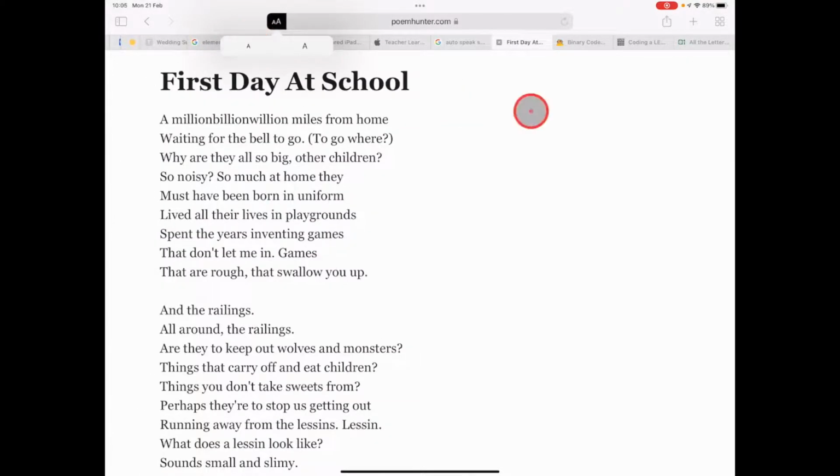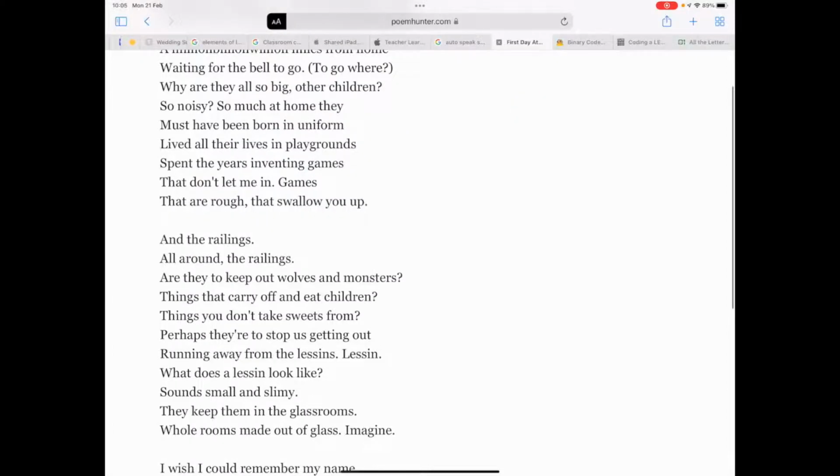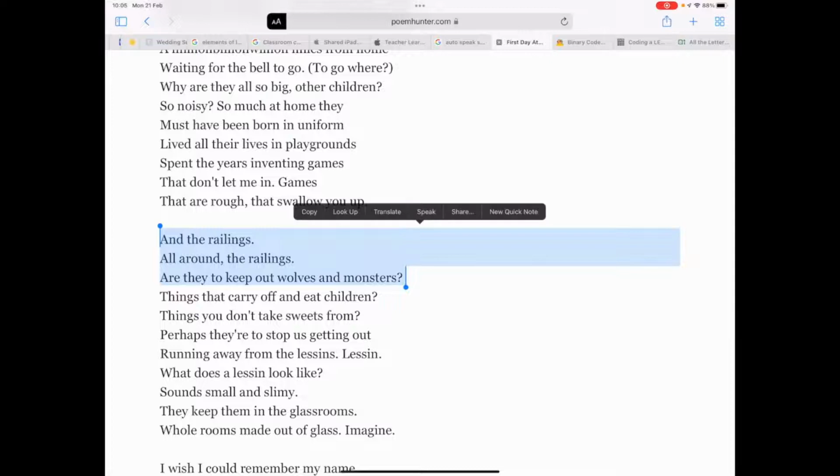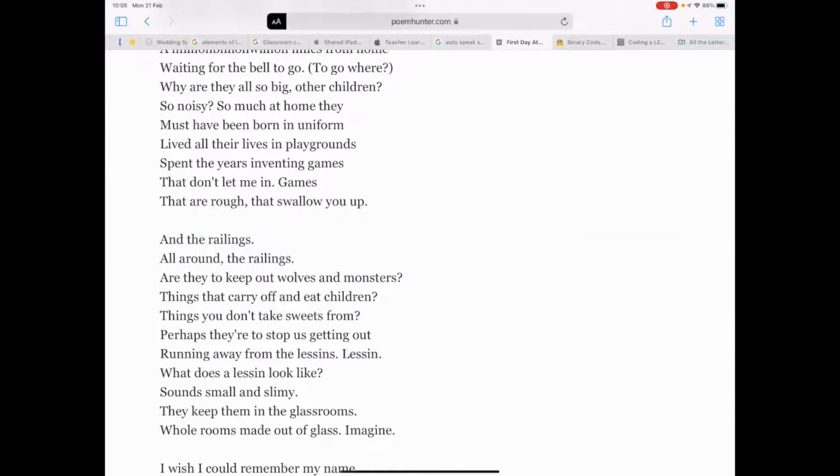But now I've done that, if I wanted to listen to part of this, I select the section that I want. It has speak. And the railings. All around, the railings. Are they to keep out wolves and monsters? I can hear the text read to me. So this makes any text an interactive speaking book.